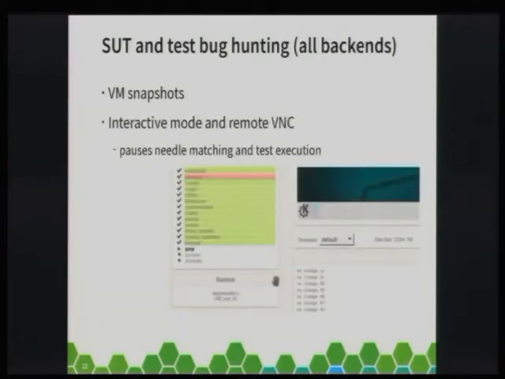Another thing is interactive mode and remote. We also enable remote VNC connection to the systems under test. So when the test is running, you have an icon, and when you click it, it will essentially pause the test execution. And you can either generate scripts. Under the test you have the host name where it's running and the VNC port you should connect to. You can connect to the machine, do your stuff, update needles and so on. And then if everything works correctly, you should continue.